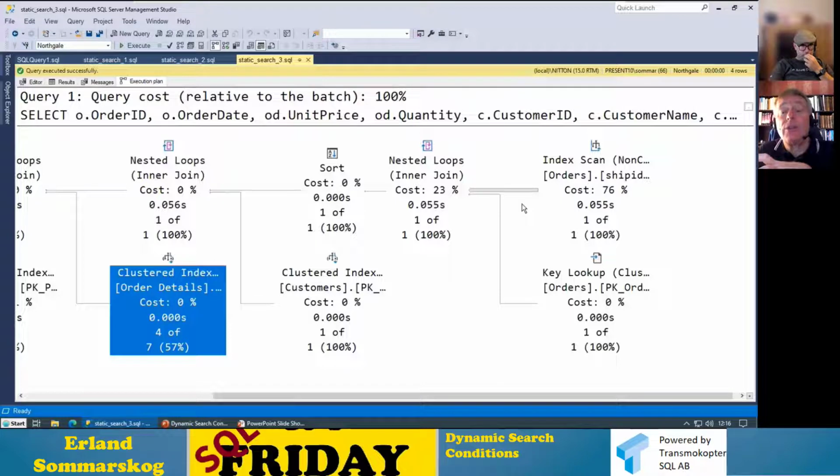With 100 million orders, it's going to take 9,200 milliseconds, almost 10 seconds for getting a single order. There's no way users are going to accept that. They're going to be really, really angry with us. So no, that does not work out.